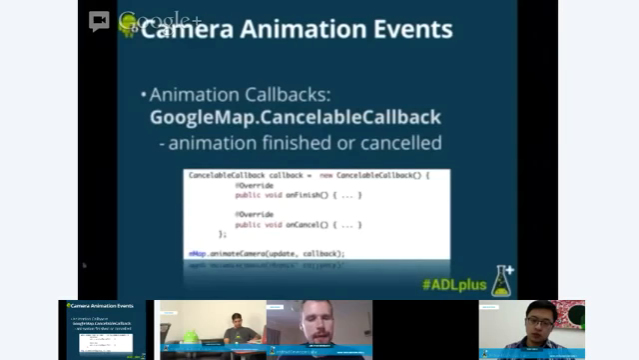So now we're animating the camera, but sometimes you're also interested to know when the animation is finished, or when the animation has been interrupted. And if you want to use those features, you have to register a cancelable callback. The basic idea is you create one of these callbacks. You have an onFinish and onCancelled method, and they're called when the animation is interrupted or when the animation is finished.